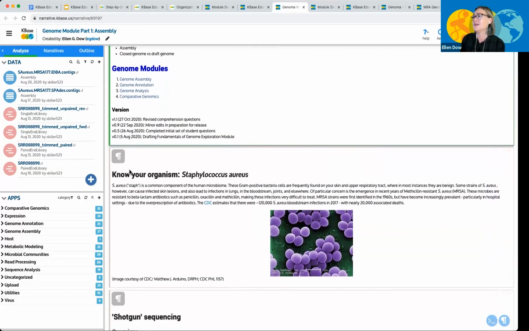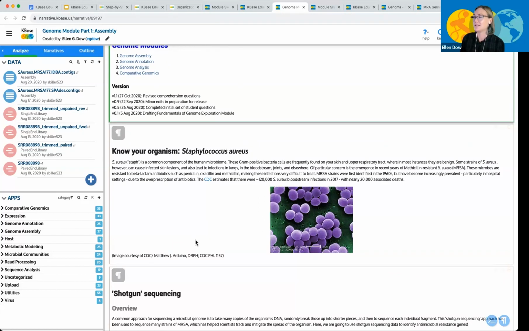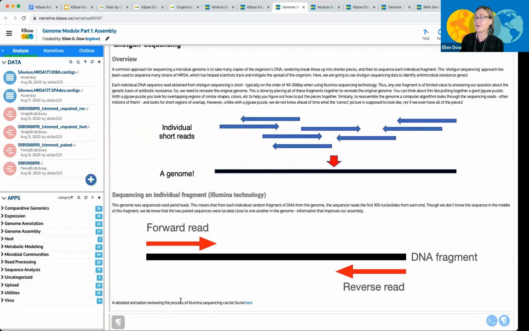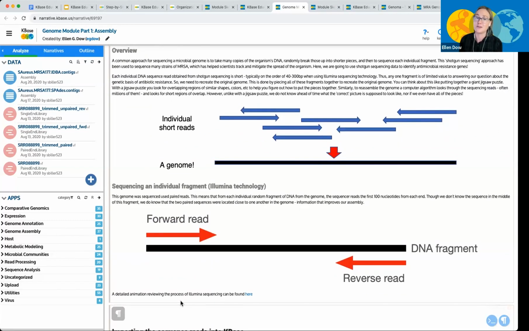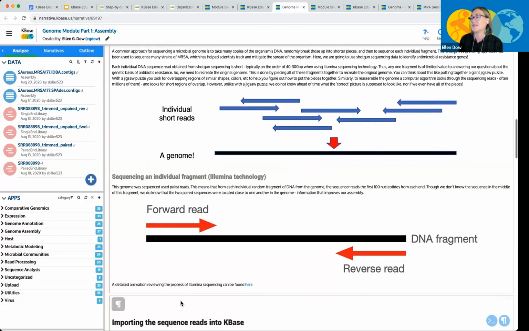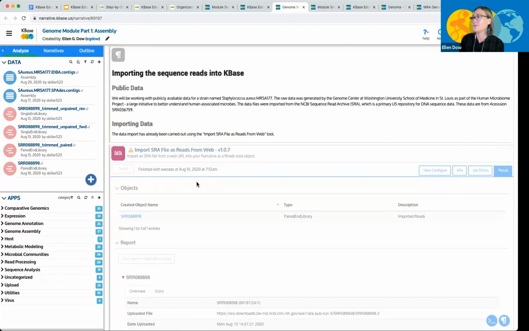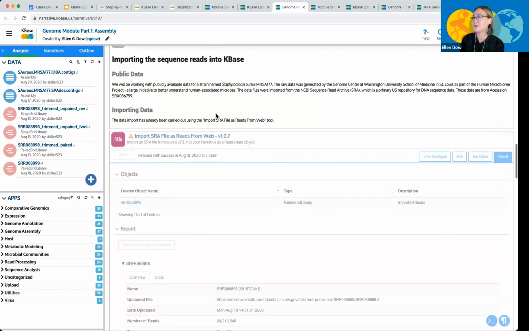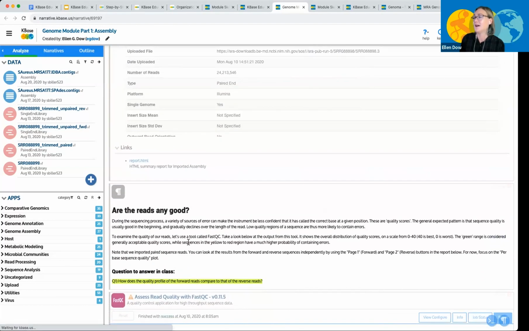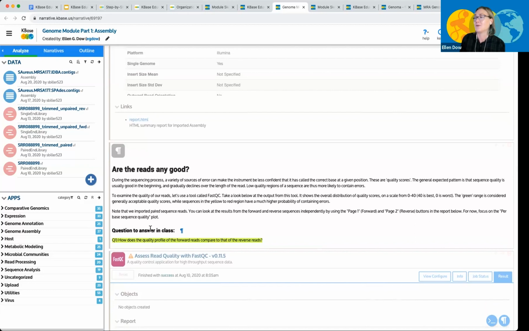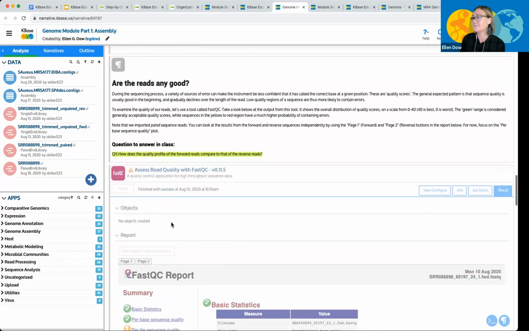Within this module, we have "know your organism," which talks about what organism we're going through. Then it walks through shotgun sequencing, what that is for students. This allows for some background and demonstrates how you can use Markdown to provide documentation and support for your students. Then it goes through how to import reads into KBase. And you can see here when it has a task for the students to go through and analyze the output, it gives them a question to answer in class, which has been highlighted in that lime green color.